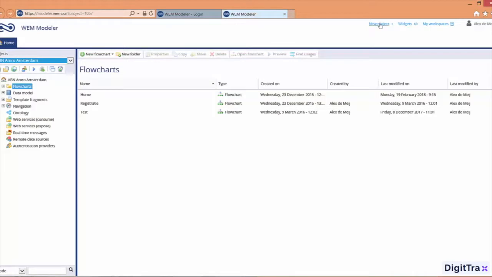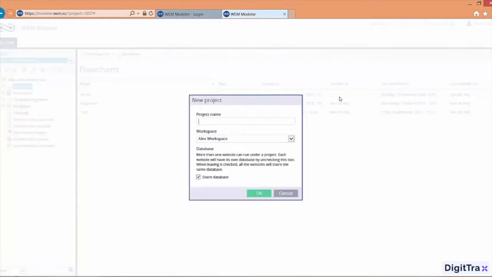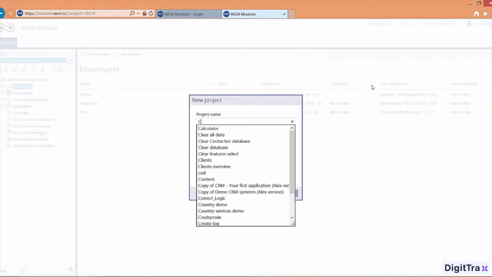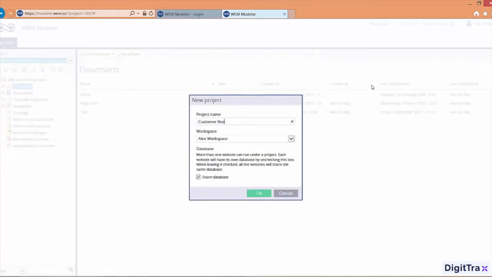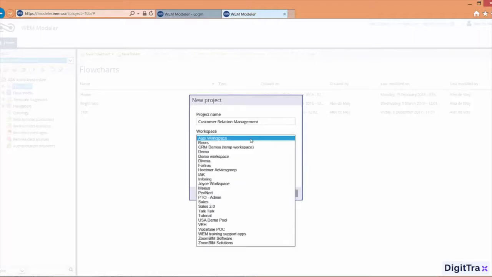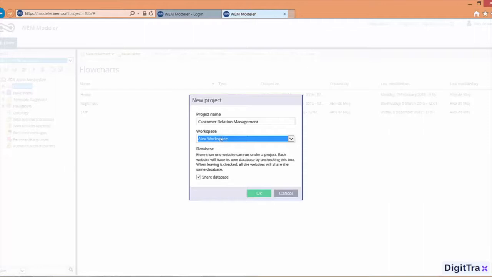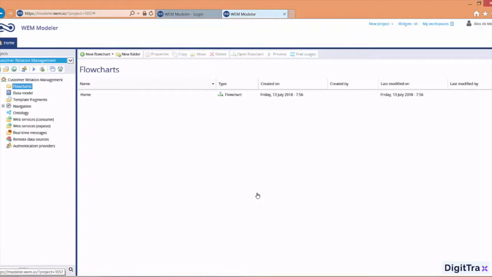What we're going to do is create a new project from scratch and call it Customer Relation Management. And I'm going to put this project within my personal workspace. Here you can have all the workspaces that are under your domain. So I'm going to put this one on my personal workspace. Now a new project has been created and it's an empty project.